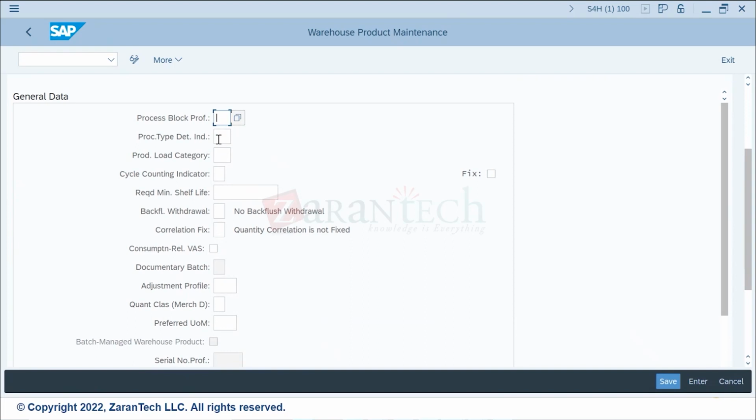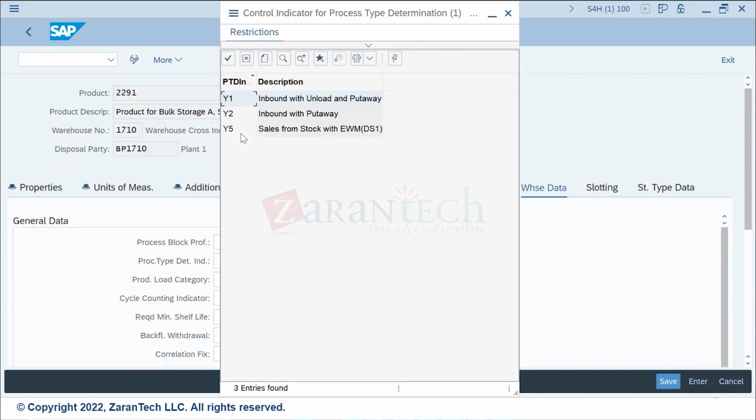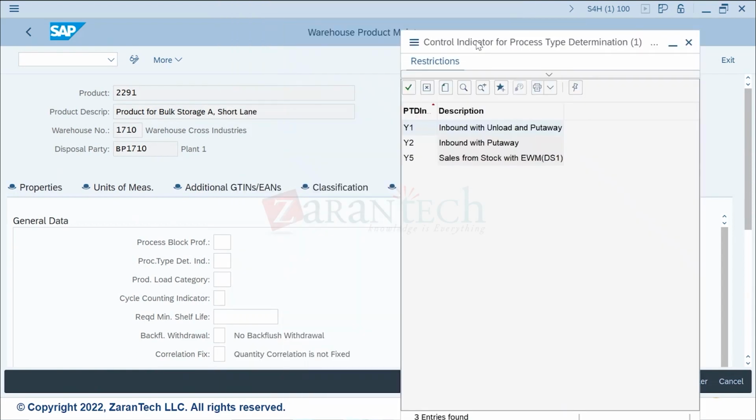Okay, process type, determination indicator. Based on this you'll get to know in which manner this product should go. Suppose for this product you need to do the quality inspection and all, based on this indicator you'll define all your further processes.